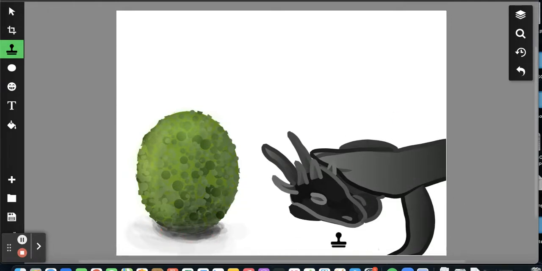I drew my baby dragon. I decided to go with black, and I'm going to add just a few cracks around the eyes so it looks kind of like lava dripping. So I want to start with red.